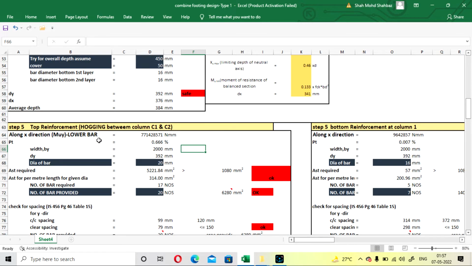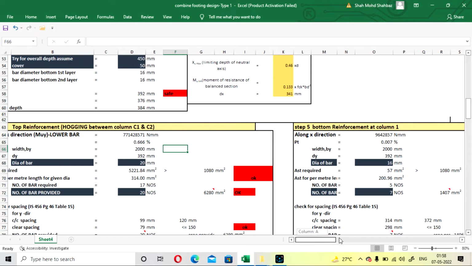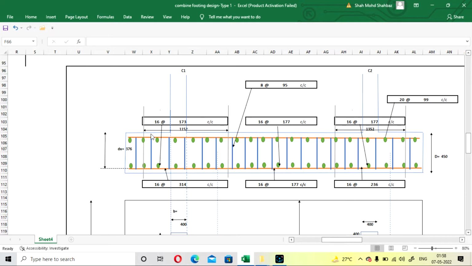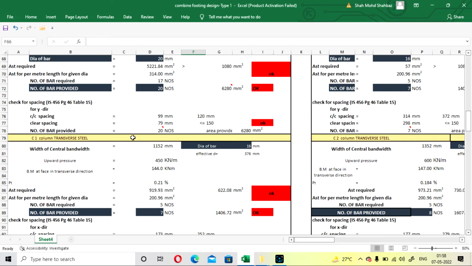So first we are going to design the reinforcement for the hogging moment, that is the reinforcement at the top between column C1 and C2. You can provide it at the top for the whole footing. I will show you in the figure which bar I am talking about. The top of the orange bar, this will be the top bar. This bar will be used for the hogging, that is where the tension is coming. So first we design that bar.